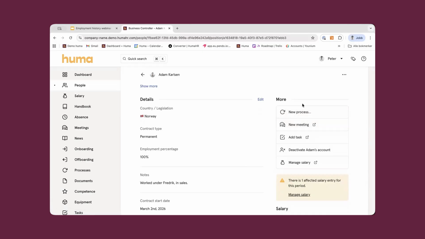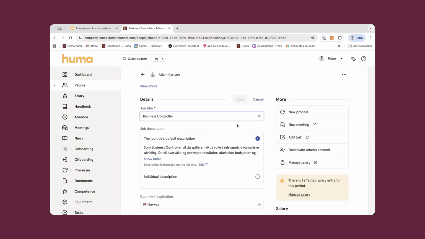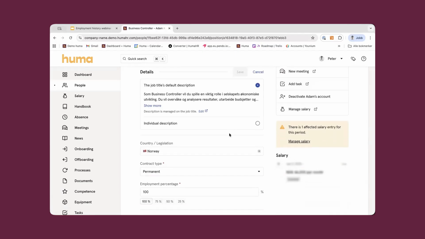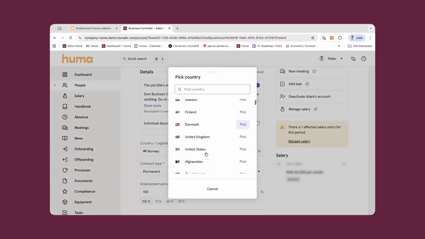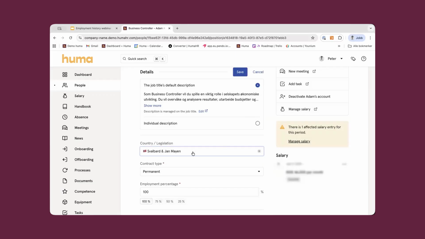Yeah. I'll just take a question right now. Yep. If you can click edit there. Yep. We've got a question if it's possible to choose the country and registration to be Svalbard and Jan Mayen. And you can see here there are 259 possibilities. So you are, of course, able to pick which one you want, if that's your question.